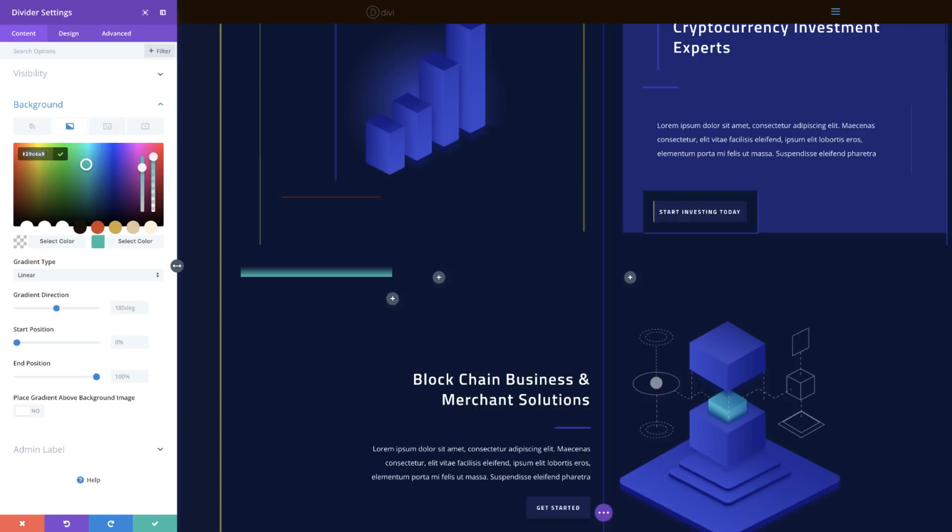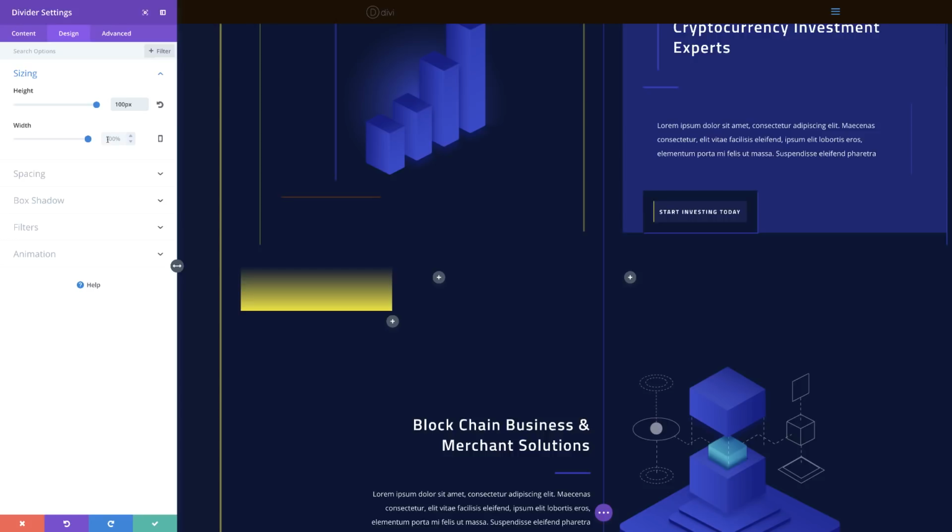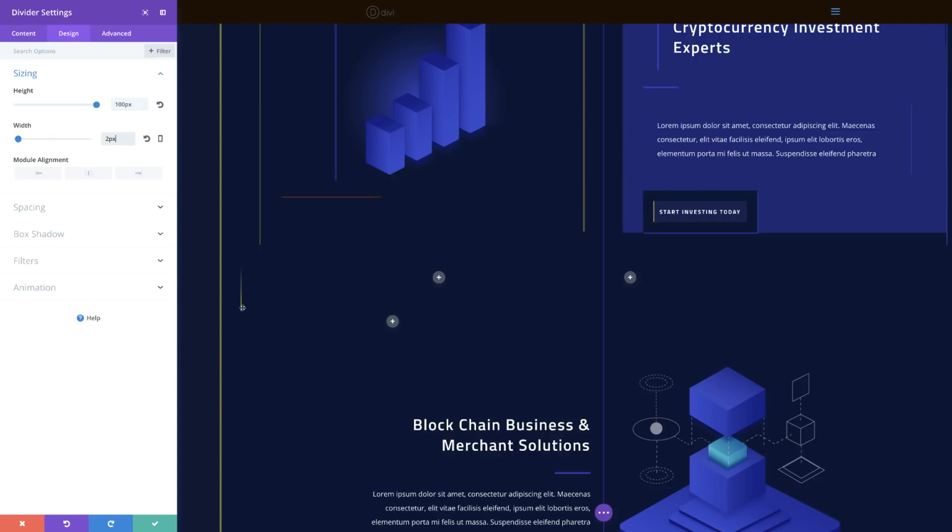Right, so the next thing we need to do is to set our height at 100 pixels. So I'm going to go into the design tab, sizing, and then our height, we're going to set it to 100 and our width to 2. So you can see here, it has this nice, beautiful design. Right, so for the module alignment, let's align this to the right.